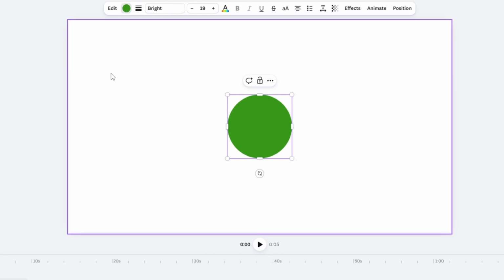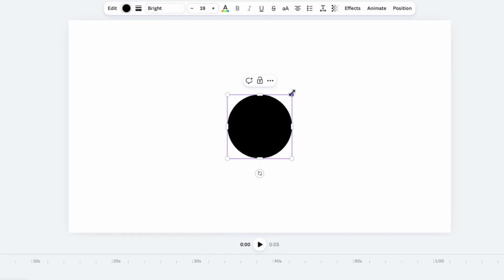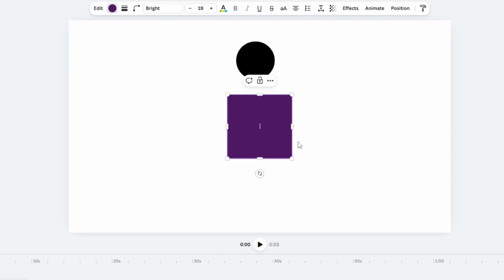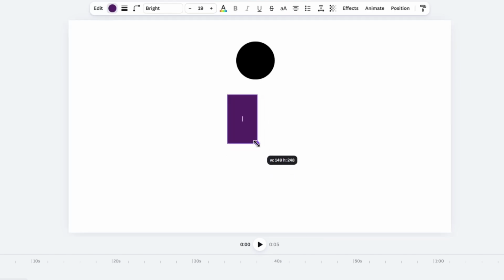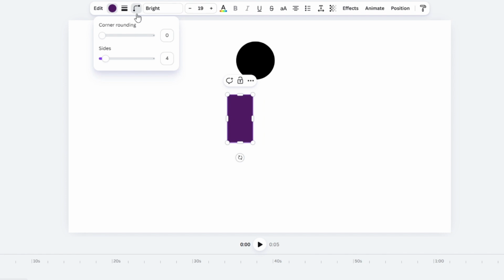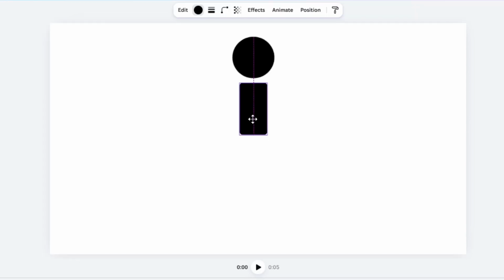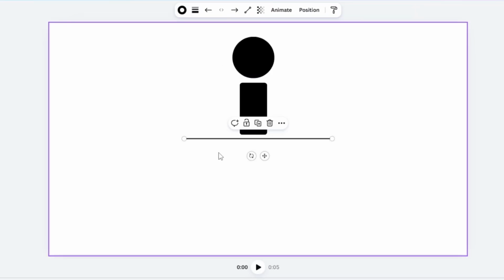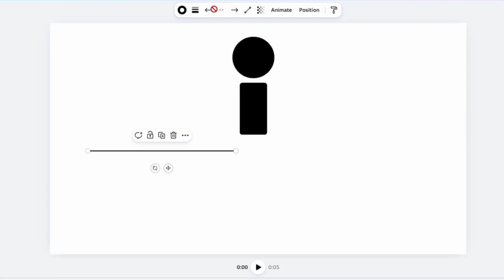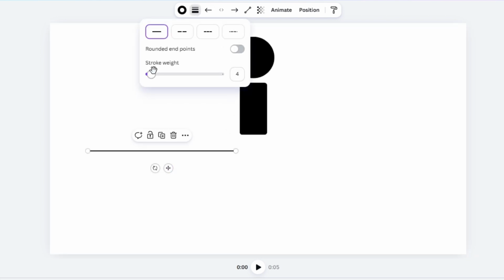So let's quickly create the guy. He's going to be black because I'm black. And then we press R for rectangle to create his body. You can change the shape to rounded. And then you press L to create the arm. You make the arm nice and thick.